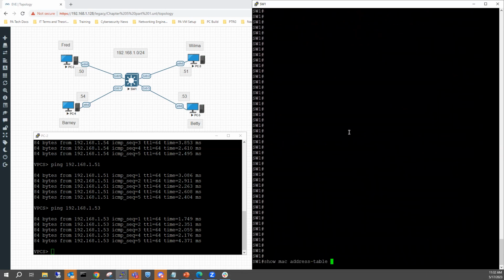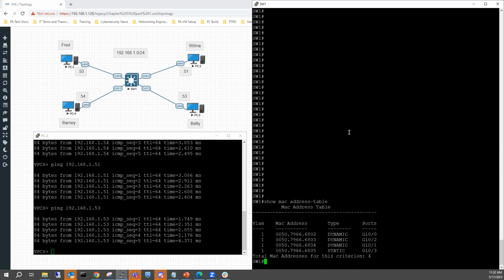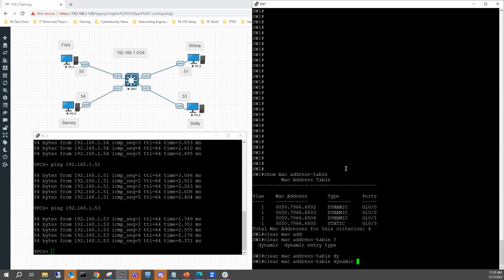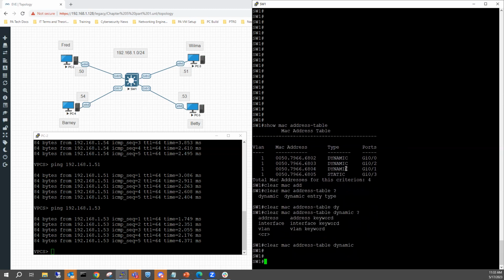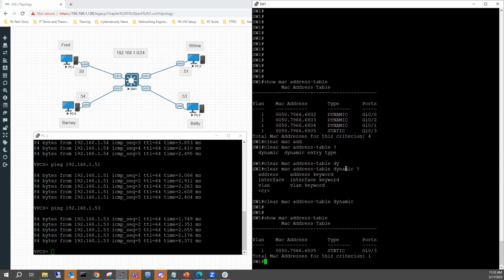Now let's check the MAC address table, just doing the default command. So Betty's in there. Now what happens if we clear that MAC address table? Again, we're still demonstrating MAC address learning and the difference between learning it dynamically and setting it statically. So if we clear the MAC address table, dynamic, that should give you a hint. We were only able to clear the dynamic entries. What should we see in the MAC address table now? We should only see Betty.